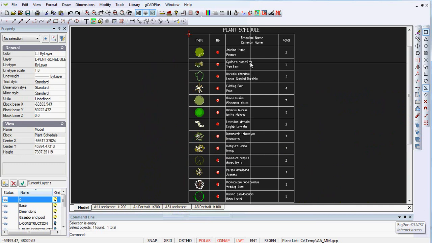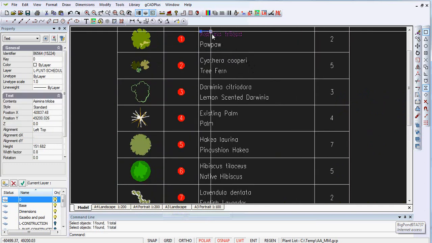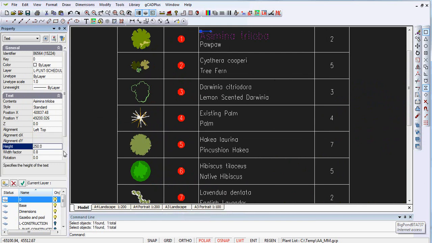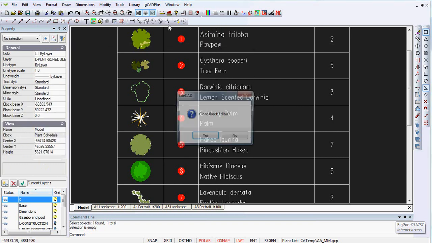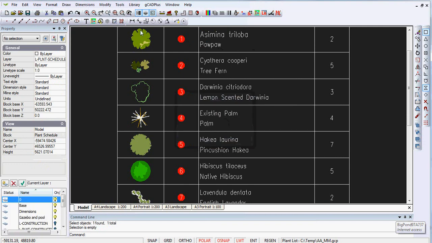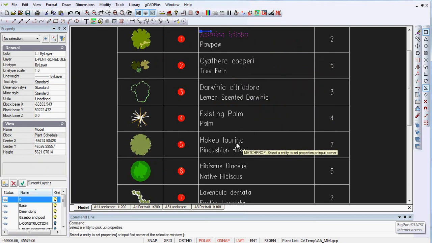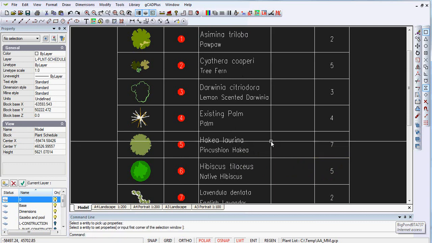You could say, well, I'd like my botanical name a little bigger in height. I'll make it 250. So now that's a bit too big, let's make it 175. And it's a little larger than the height under there, which is 151. Then you could use the Modify Match Properties tool and just work your way down through here and pump up the height of the generic and species name, close the block editor, and we're out.